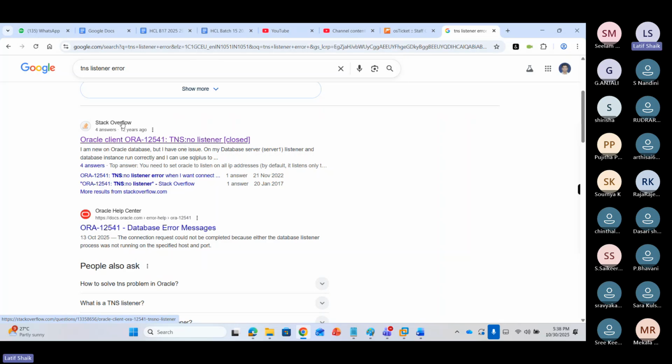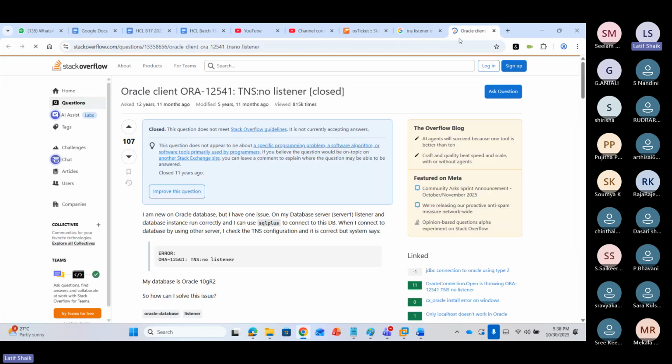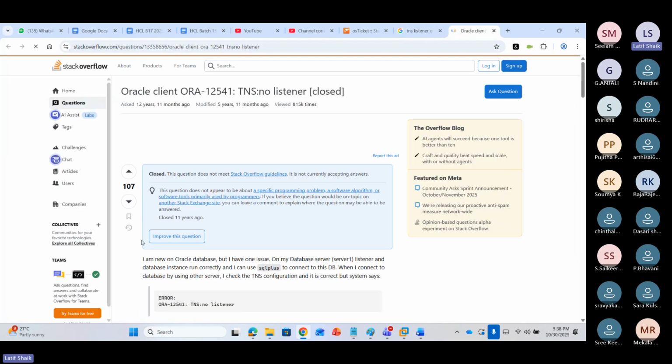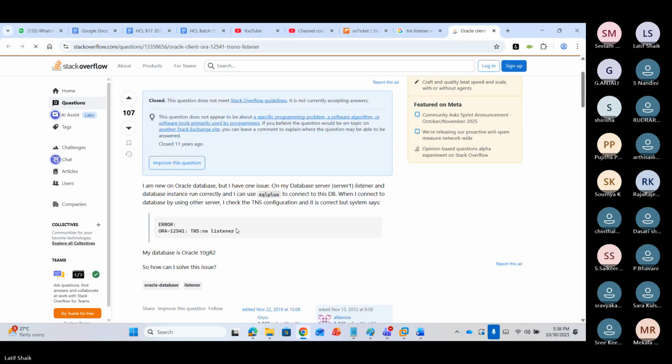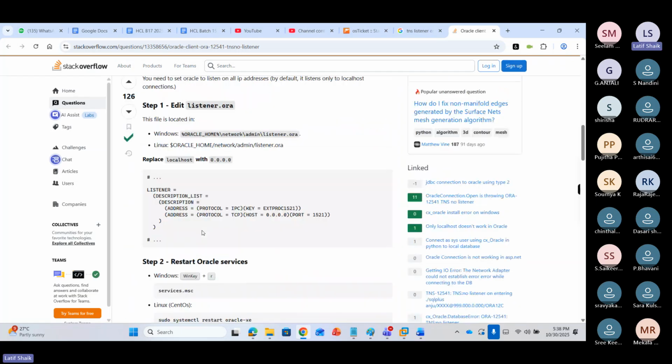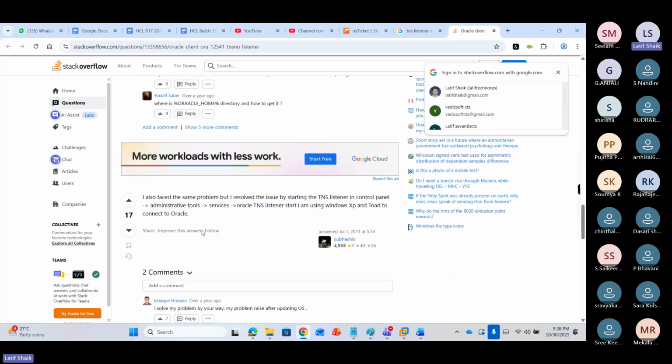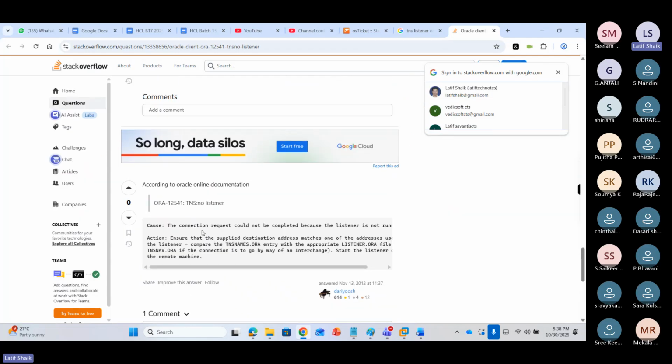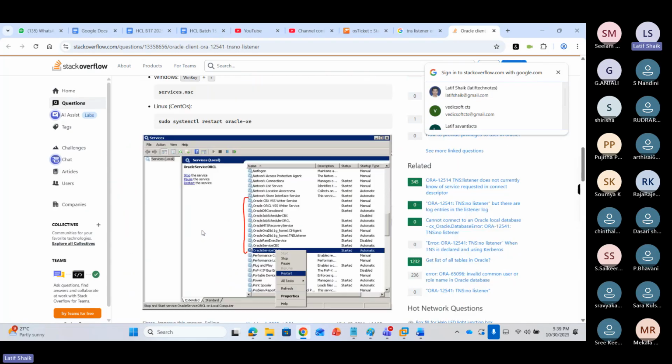This is called Stack Overflow. If anyone is having an issue, not only on their main company website, they also put it into Stack Overflow. They place an issue there. So 107 members voted that they are also getting this issue, and different people are providing solutions under it.